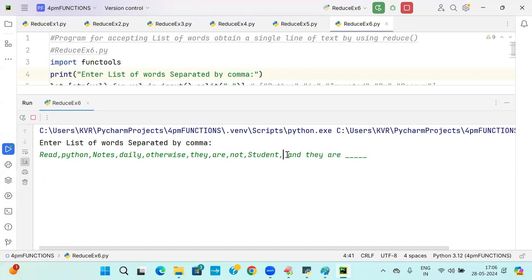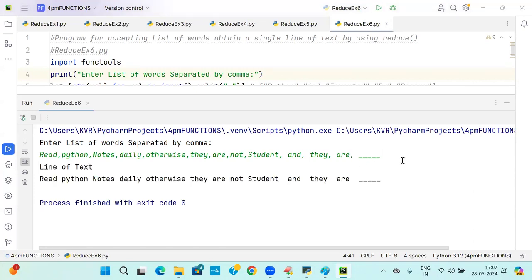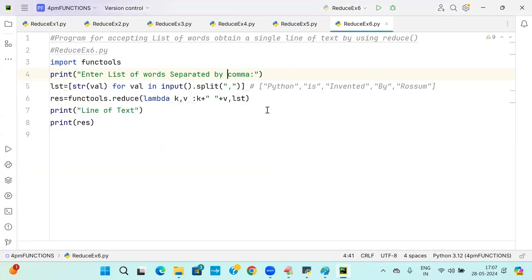So, comma and a comma. I'm saying comma, comma, comma, and a comma. And say that read Python notes daily. Otherwise, they are not student and they are dash. Shall I fill up the dash? If I fill up, you will feel it. Let it be. Online students, is it clear? This is about what concept? Reduce function. Clear?